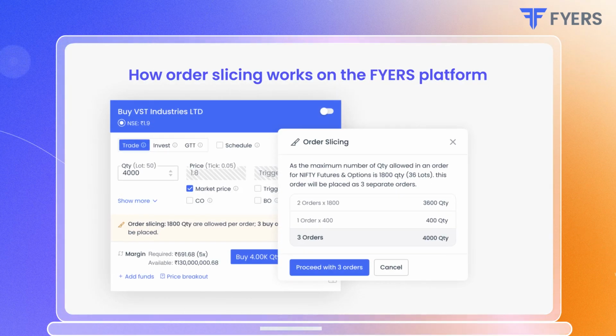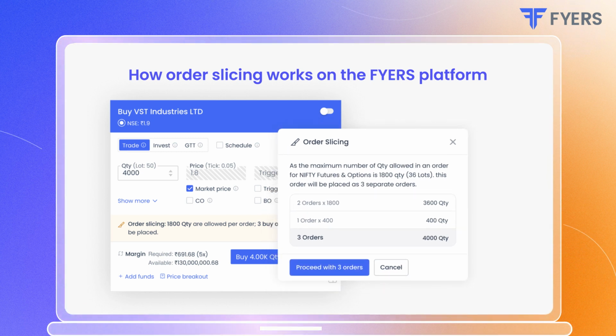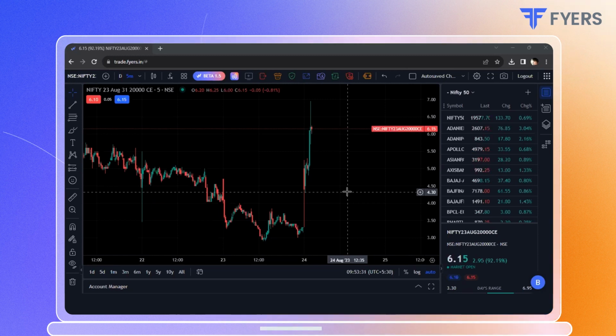Hi traders, in this video, let us understand how order slicing works on the FYERS platform. Order slicing is the feature where your large order, which is above the freeze quantity, is automatically sliced into multiple orders. Let's understand with an example.